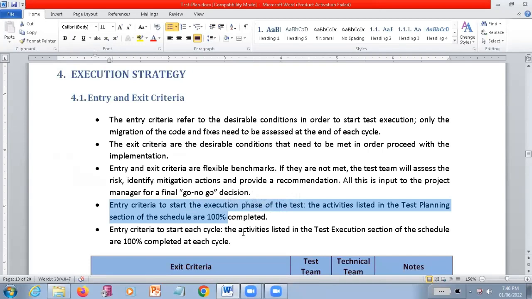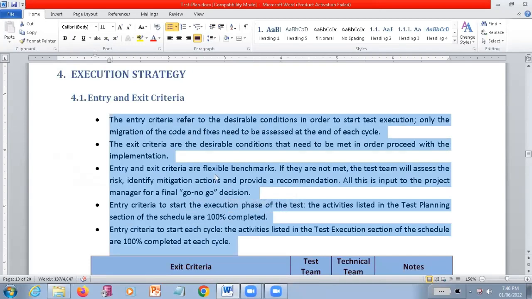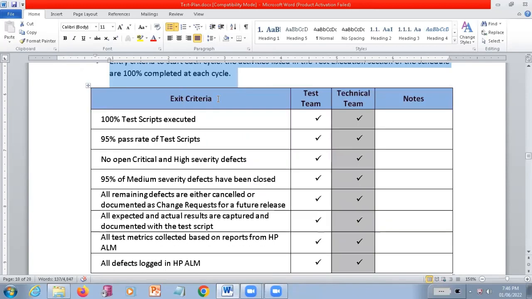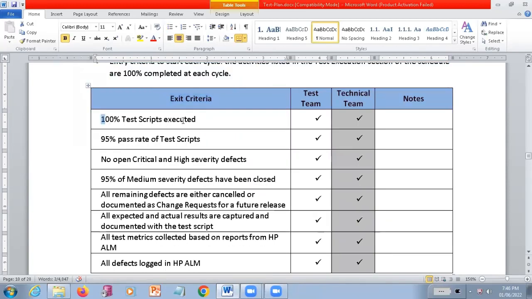Can you please read these things and let me know if you have any doubts? So this document is going to be very clear. In the exit criteria, 100% of test scripts should be executed. The testing team should give the okay, as well as the technical team, the development team. Both the teams should complete the things, and they want to assure 100% of test scripts got executed.